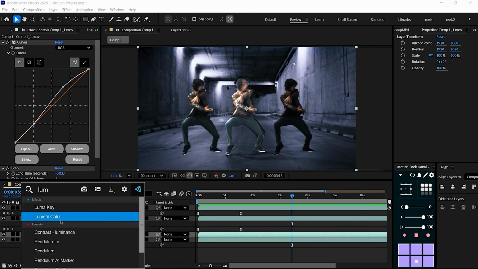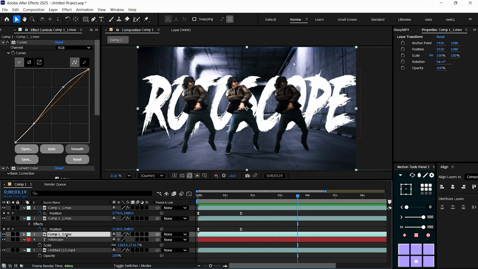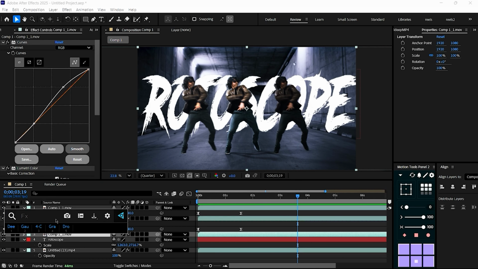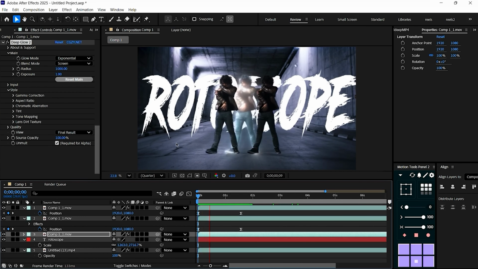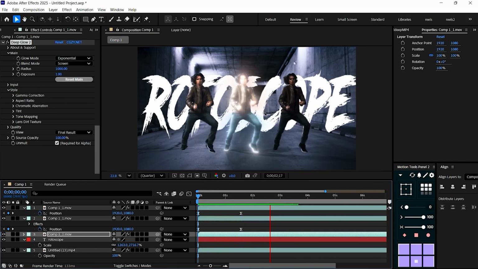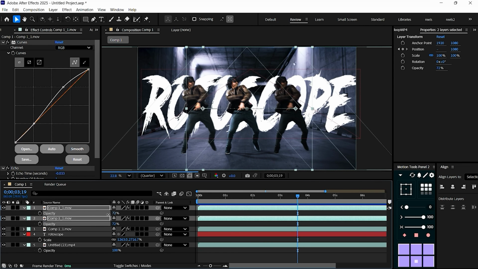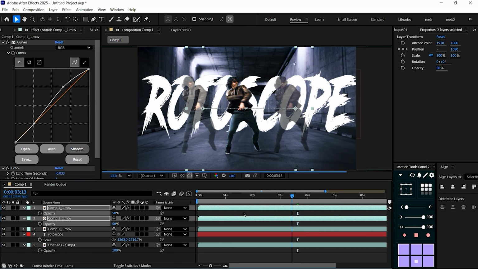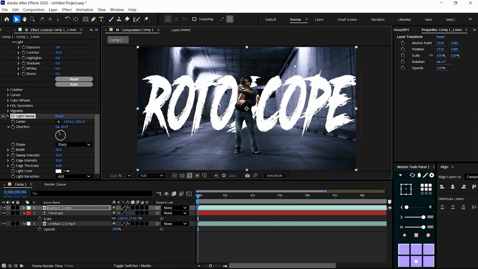You can also apply Lumetri color to grade your clip and make it look even better. If you want a glowing look, add a deep glow plugin. If you don't have it, you can use the default glow effect for a nice bloom. Finally, add CC Light Sweep to make your subject shine. Copy my settings to get a polished result.